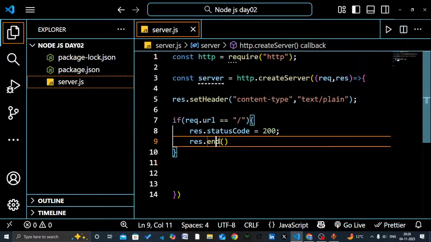Okay, that's a good one. We are just sending data. Here the response is whatever is the last response we are giving to the browser. After that, on this URL nothing else is going to happen. I can check it.